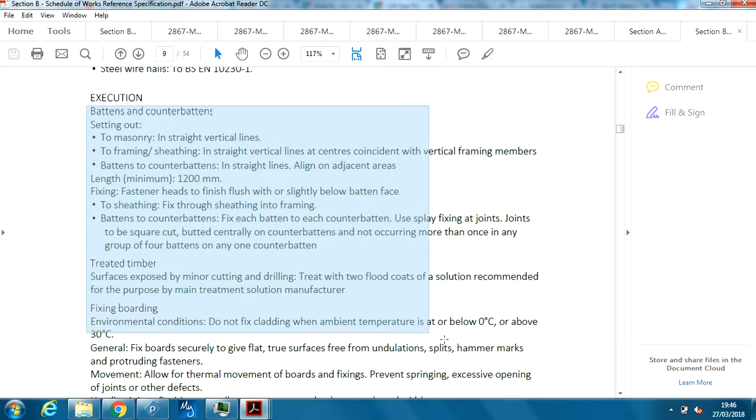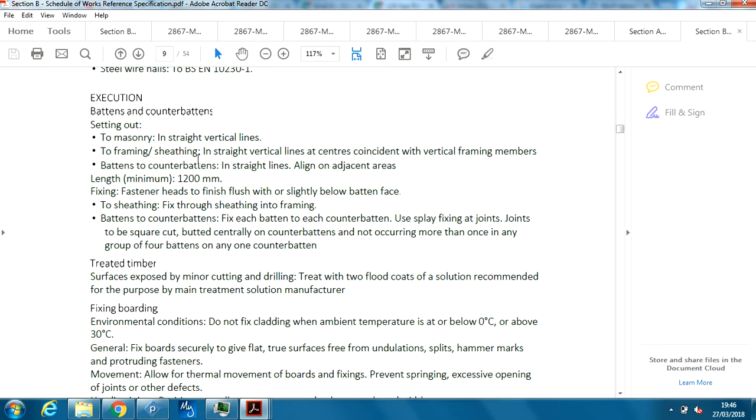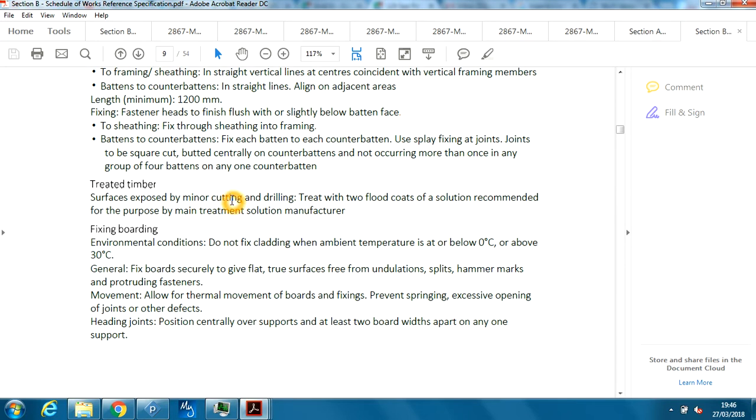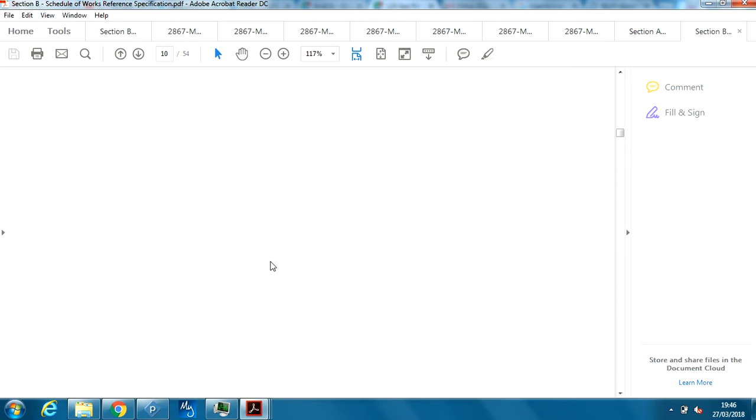So this is the scope being outlined here: masonry in straight vertical lines, framing, sheathing, battens, counter battens, and straight lines. Is that the level of quality they wanted? Yes, they're giving you the specifications: fixed through sheathing into framing, battens to counter battens, fix each batten to each counter batten. So this is just a general functional quality requirement of the works. When building control come in and assess the locations that have been completed before handover, that will give you an idea of what the rest of the work will be, and they will come in at staggered dates, maybe once or twice a week, to inspect before the handover of that particular location.